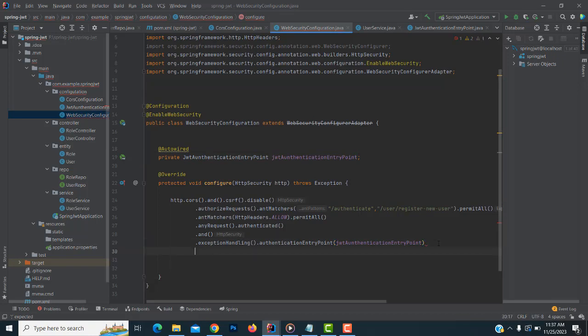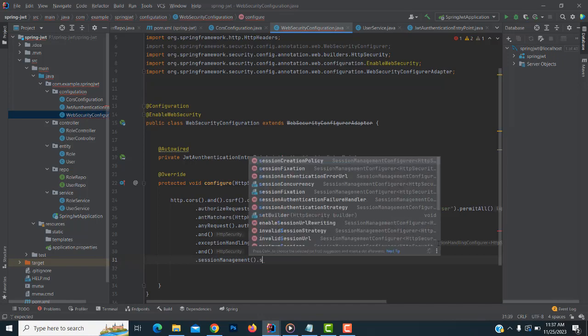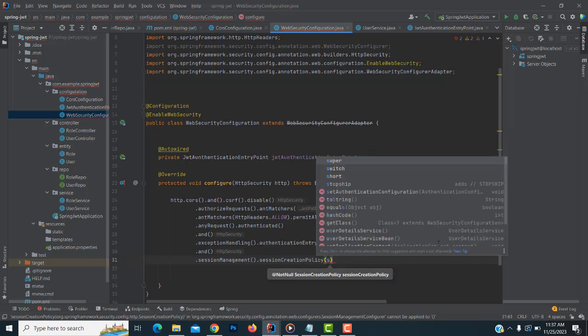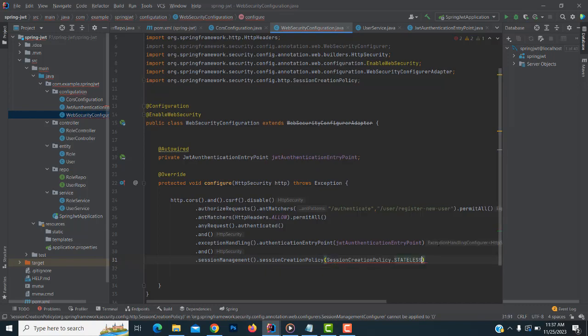After that, dot add and we have to write and. After that, we have to write the session management dot session creation policy. Inside here, we write session creation policy stateless. That's the thing we have to write here. Perfect.